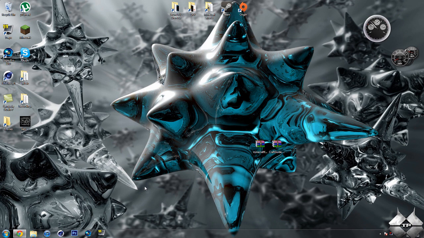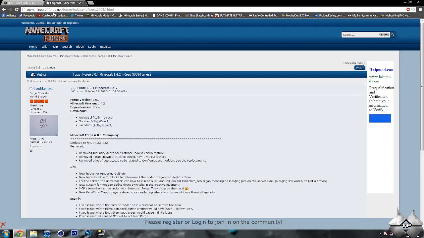I will be using WinRAR in this tutorial. You will then need to download Minecraft Forge and the Craft Guide mod itself. So to download Minecraft Forge and the Craft Guide, I will go ahead and give you a link to these two pages in the description.